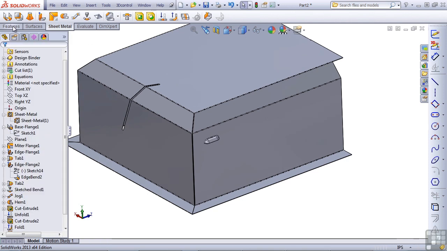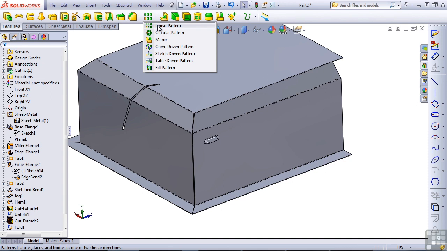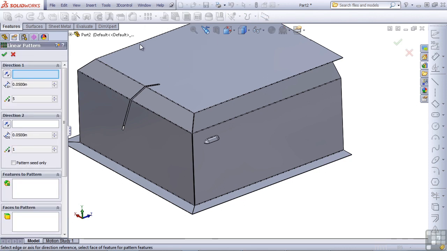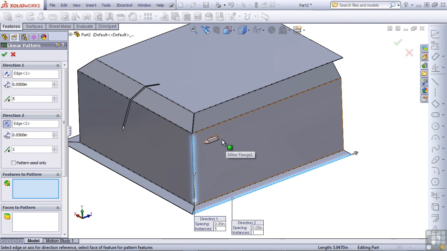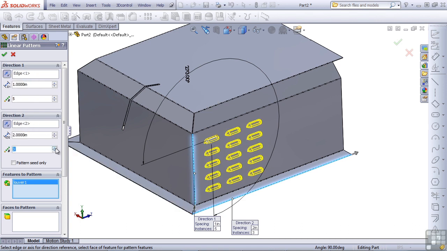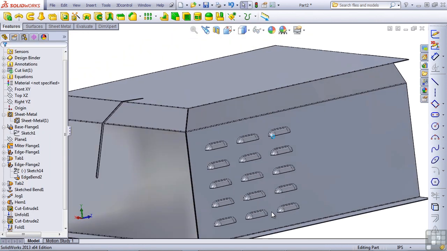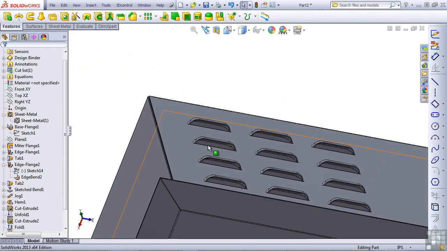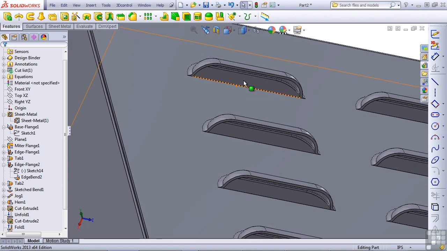You can also apply linear pattern events. So let's go ahead and ask for a linear pattern, direction 1, plenty of straight edges on this part. Direction 2, features to pattern. I'm going to select this and set up a pattern of louvers. And if we take a look at these louvers, indeed, they have openings on the bottom. We'll take a special look at forming tools and how to create them in the next lesson.